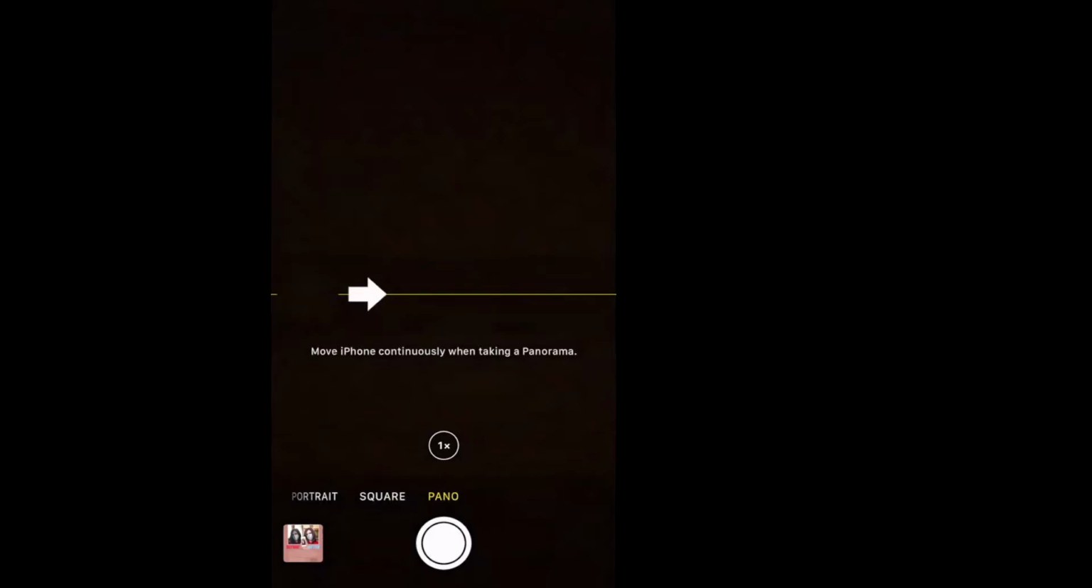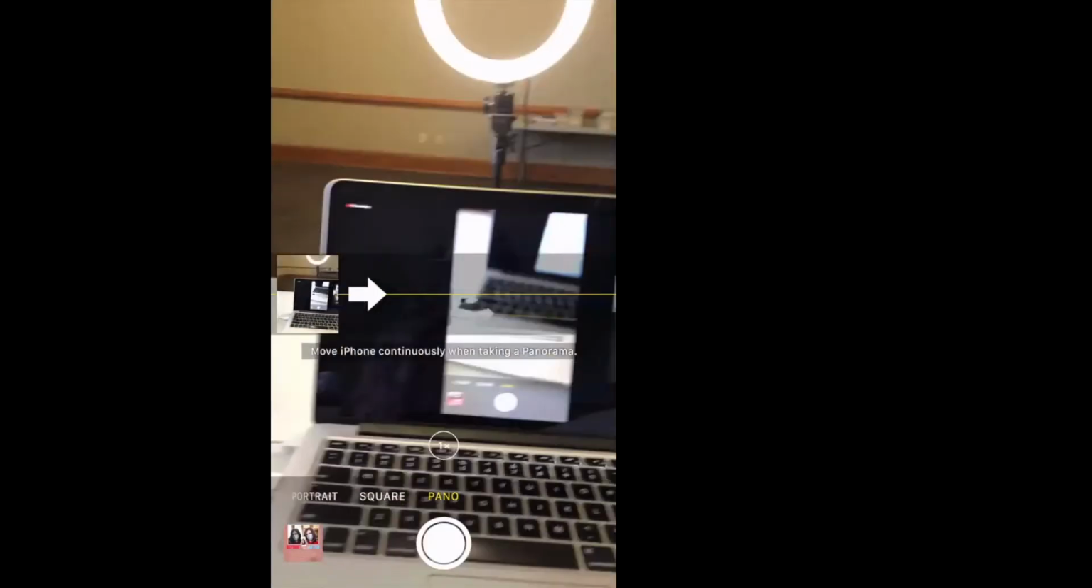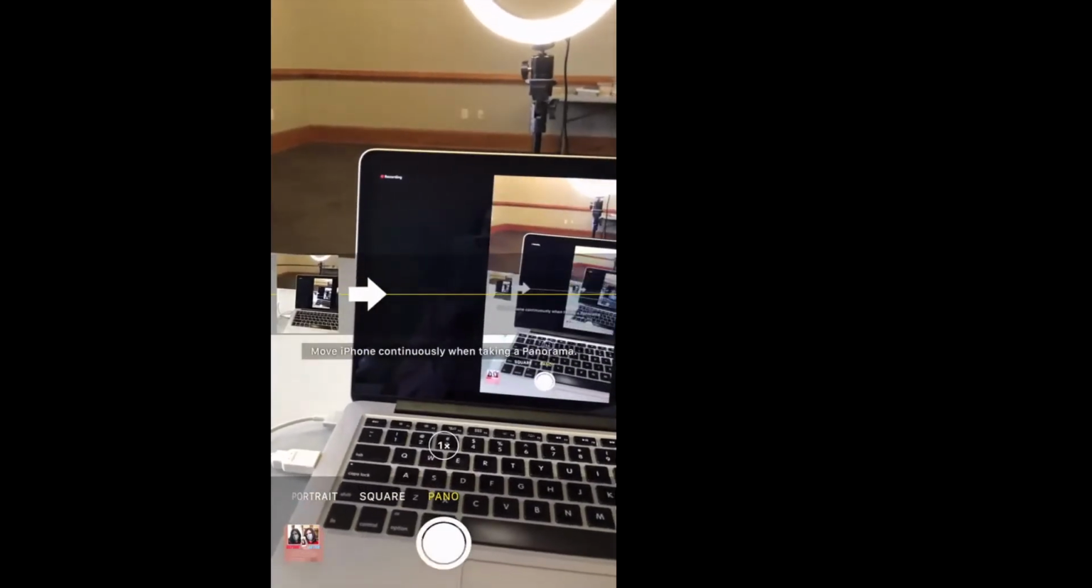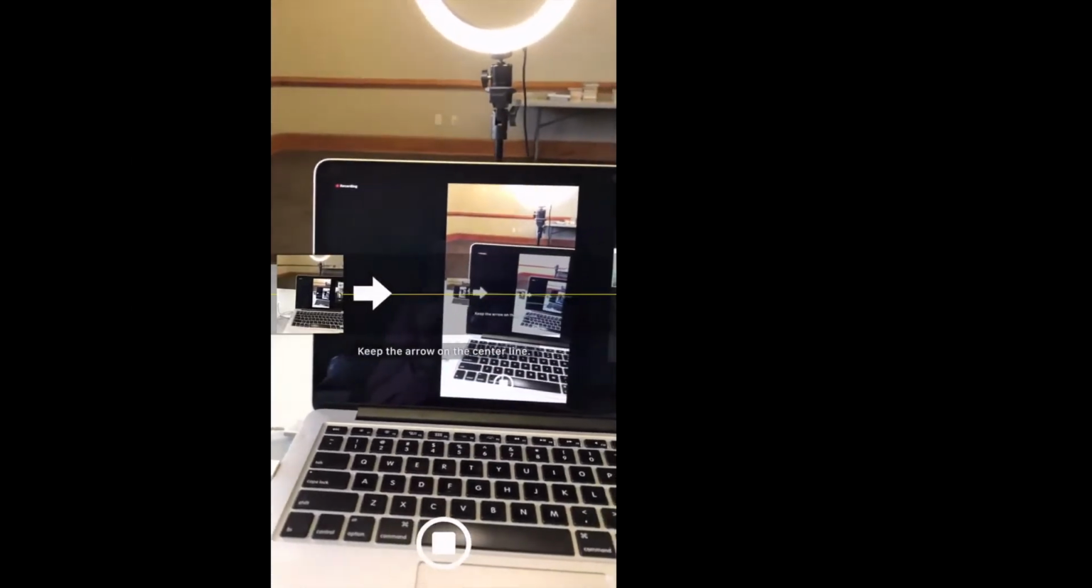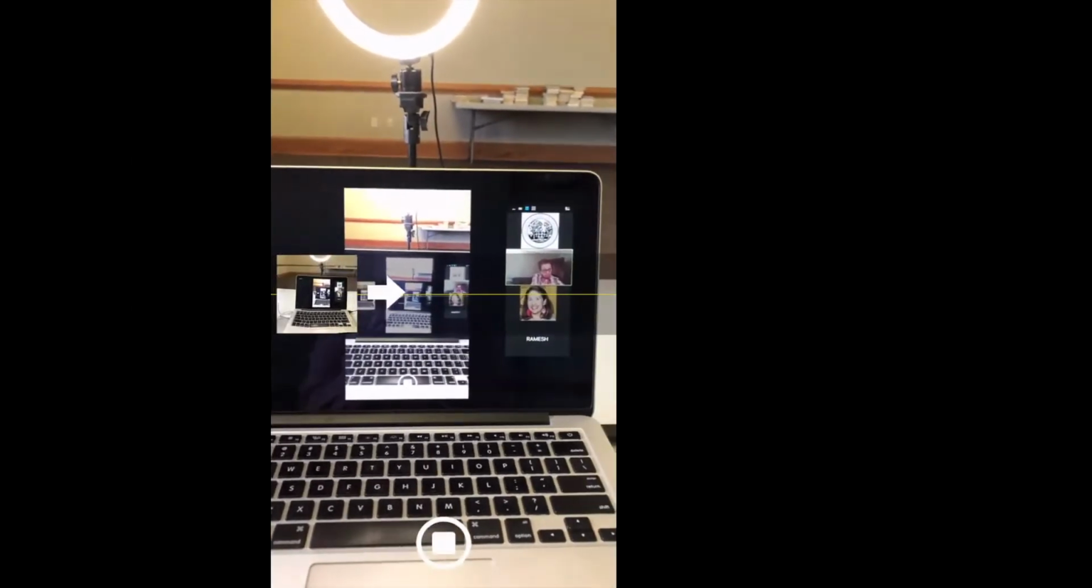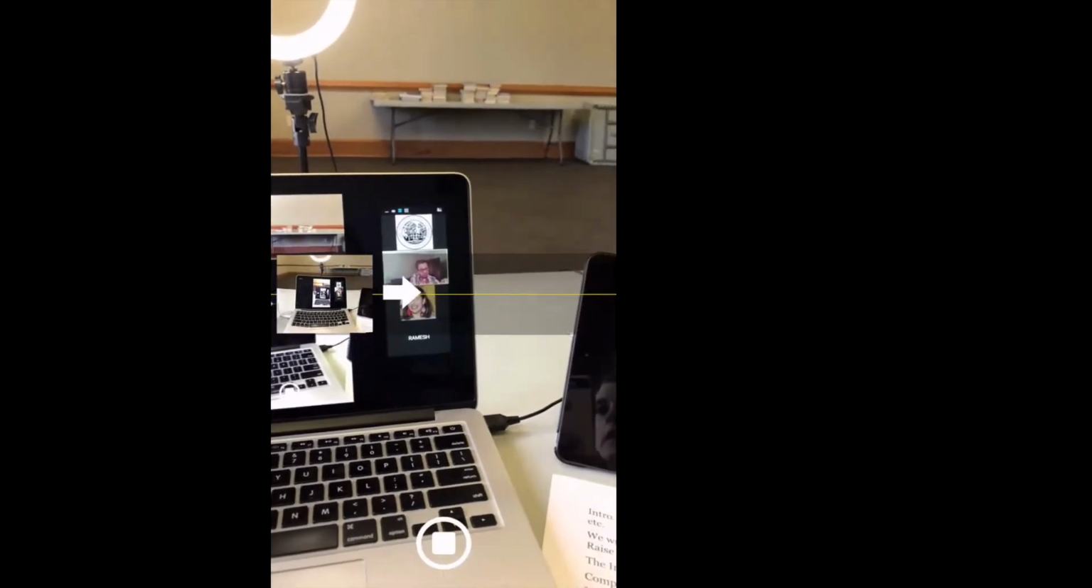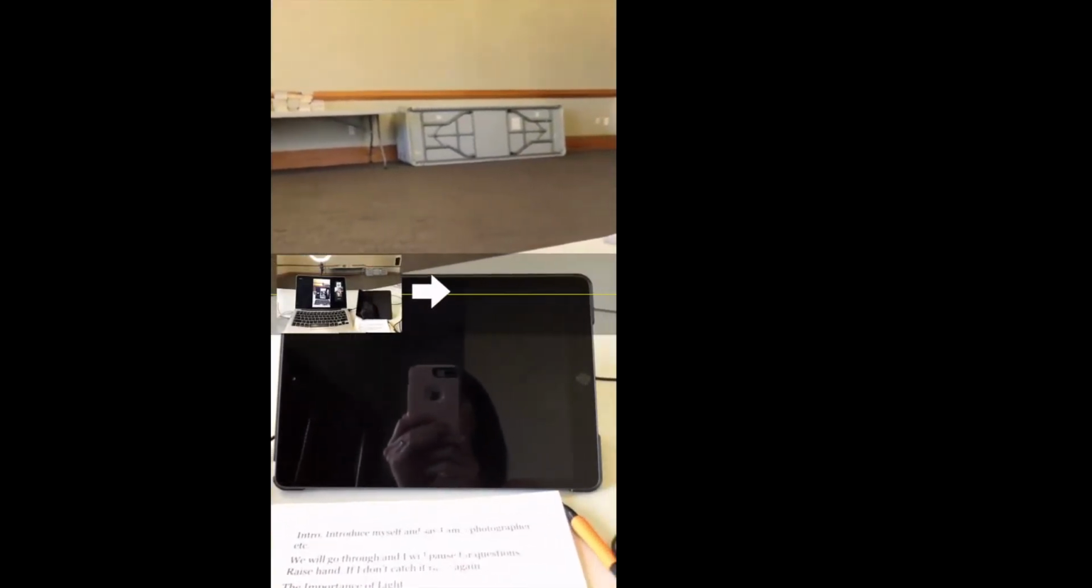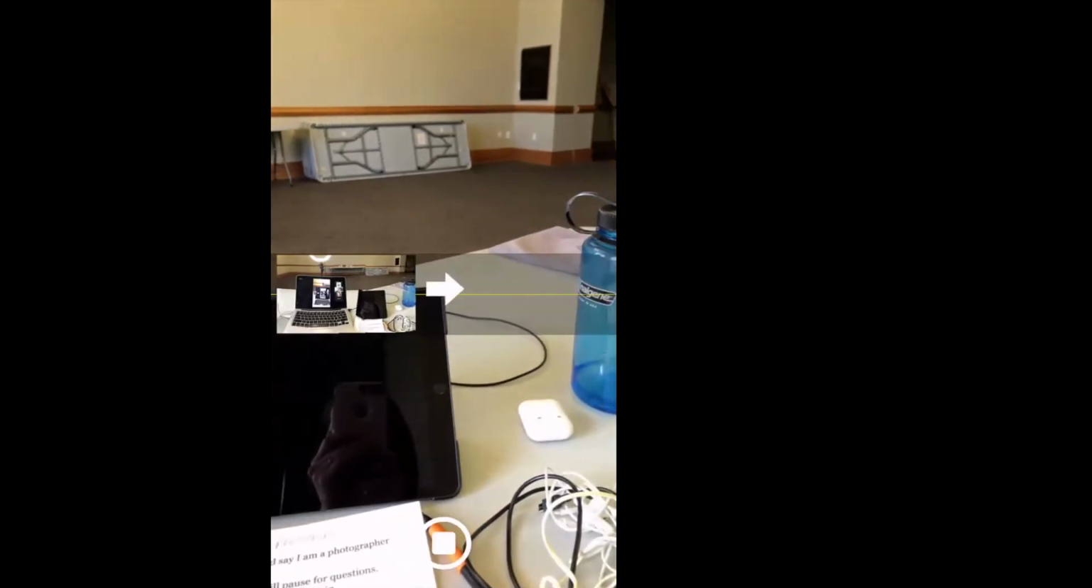So all you do for this one is you would hold up your phone, and as you can see on the screen here, it's going to show you which direction to go in. So you hold down the button and you just pan to the right, and you've got to try to make sure you keep it as straight as possible. I'll show you what happens if you accidentally go off. You see it told me to slow down, stay straight.